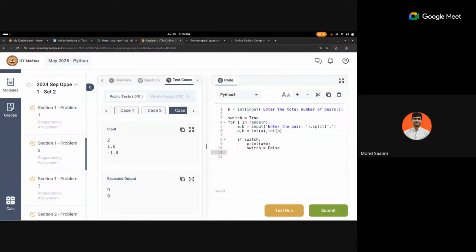Correct? And if the switch is already false, then I know that I have to do the absolute difference. So I will say abs of a minus b, right? And I will turn on the switch like this. Are you getting the point? What I am doing? Yes, sir. But that's it.